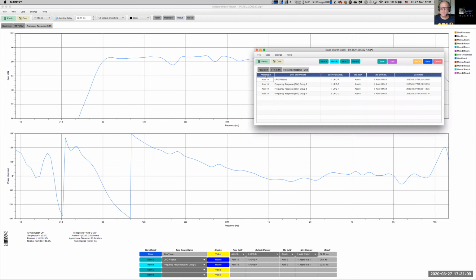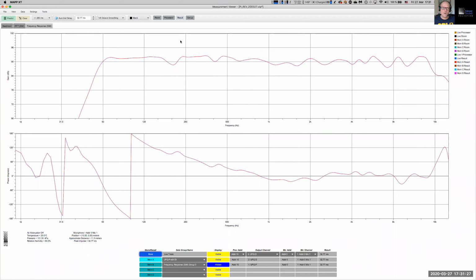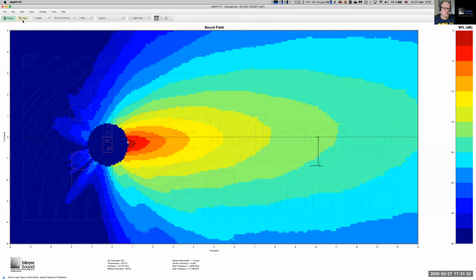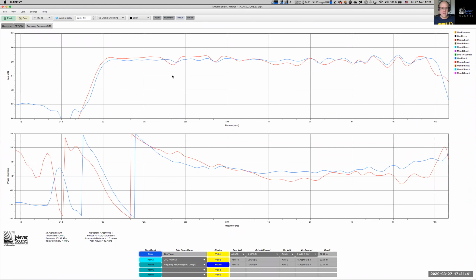So let me give that another name. Let's store this trace and call this the UPQP with DI, as in delay integration, and put that in memory bank 1. Now I'm curious to see the UPQD with delay integration this time. So we're going to select the UPQD. We're going to do another picture. And let's see what we have now.